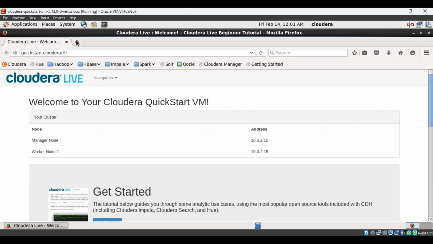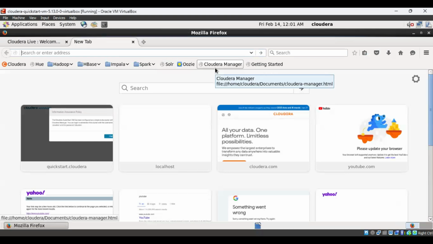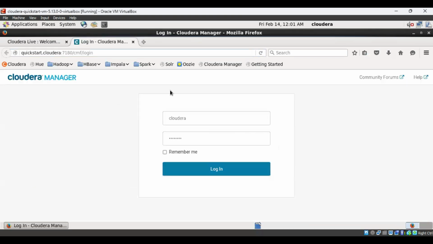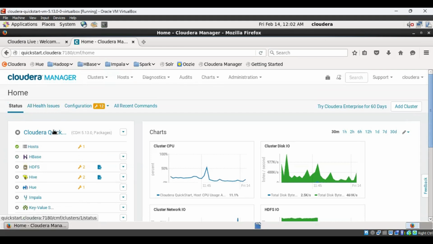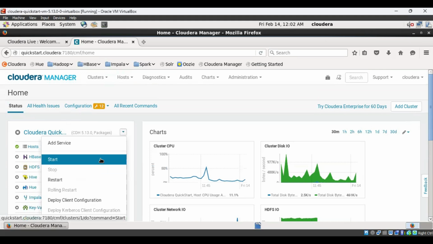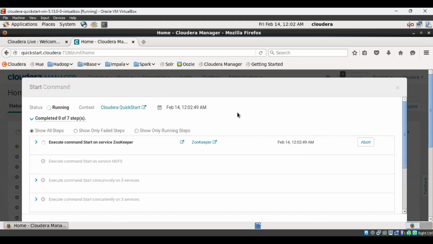So now click on new tab, go to Cloudera Manager, which will be already present on your system. Now you need to give the user ID and password. For me, the user ID is cloudera, password is also cloudera. Now I logged in. As you can see here, Cloudera QuickStart is stopped right now. So we'll start this Cloudera QuickStart. You can go to the right side arrow and start the server. Click on start. A dialog box will open in which it will show the starting of Cloudera.